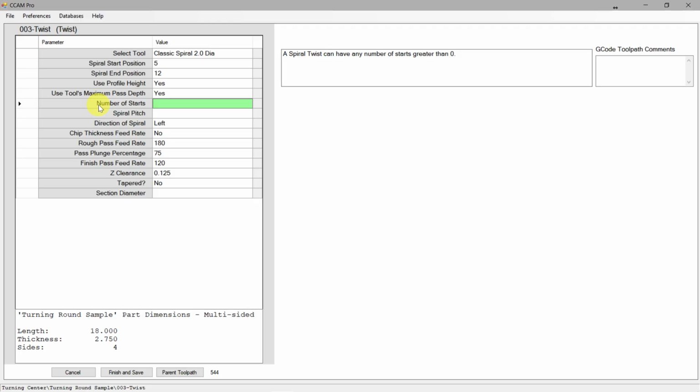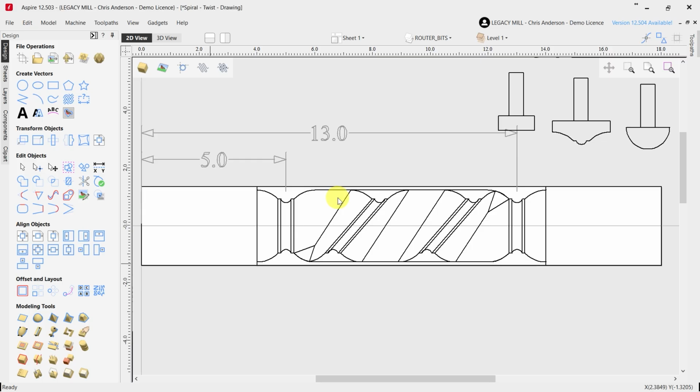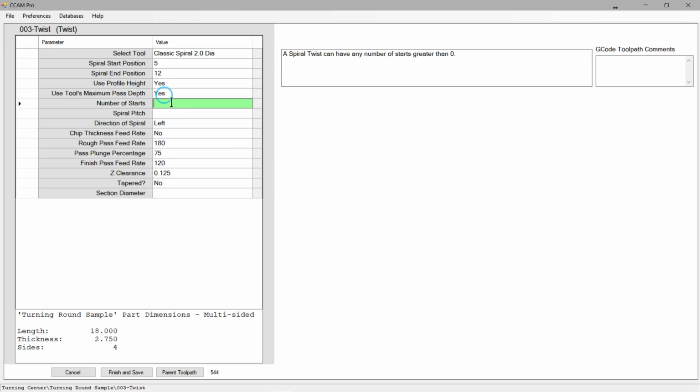Okay, so this one is asking how many starts do we want to have on this twist? Well, if we look here, this cutter is actually a single start spiral. It's just starting here and it's rotating down and back as a full rotation over that distance. And it's just repeating that all the way down. So it's leaving this gap as a single start spiral over that distance. And so this will just be a start of 1, or number of starts, just 1.